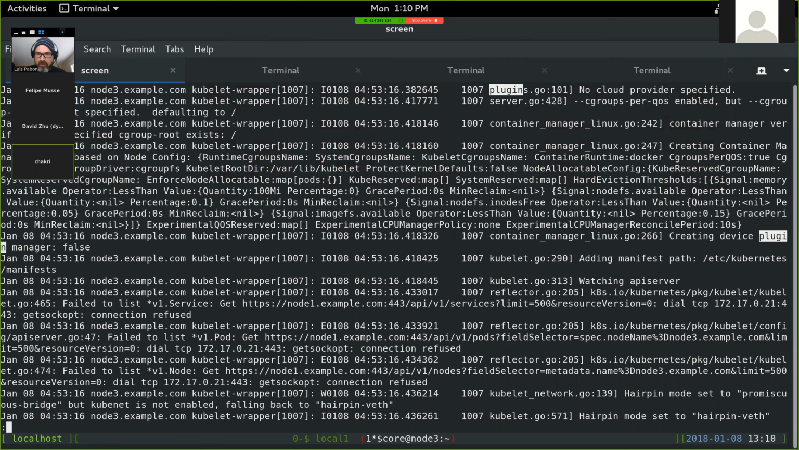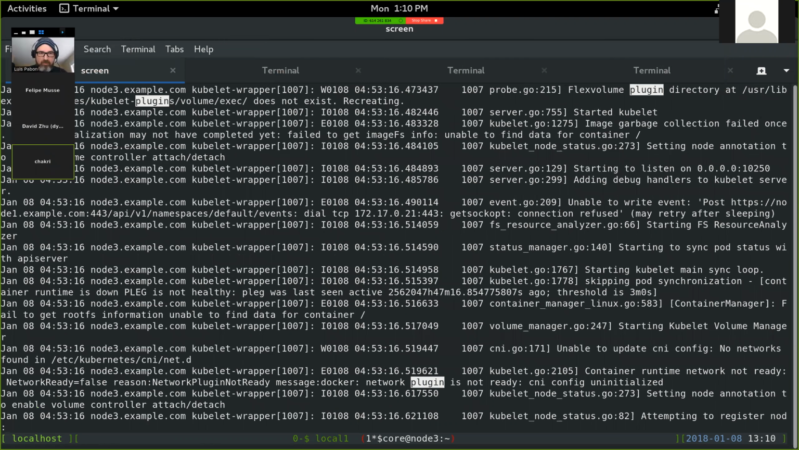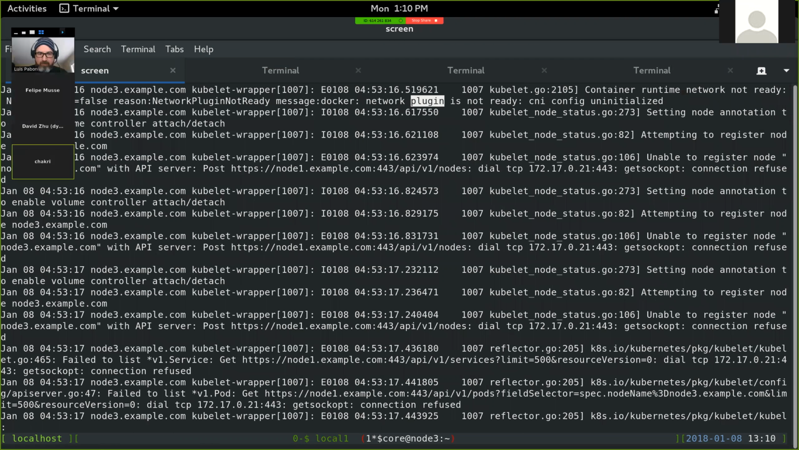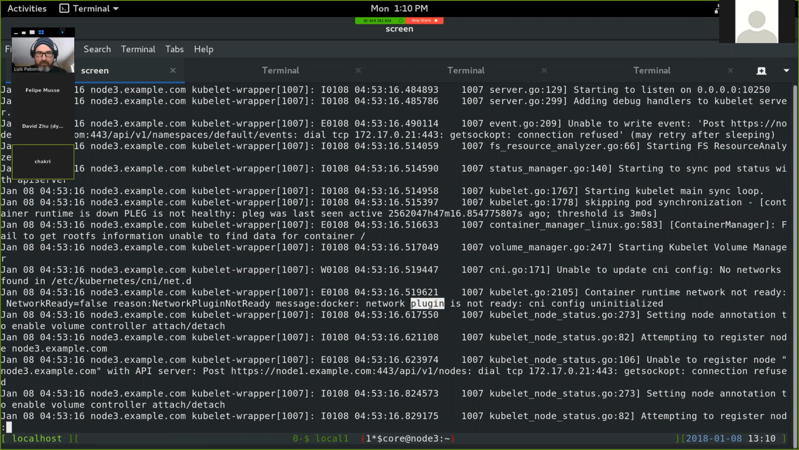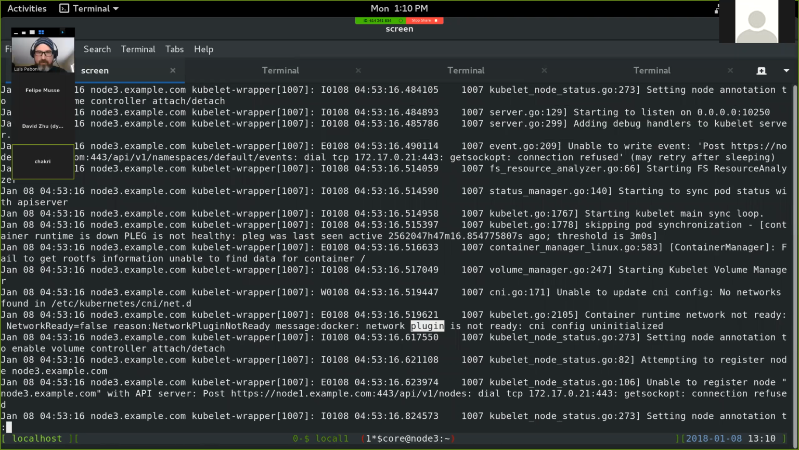Yeah. Creating device plugin. Map. It says SCNI. Volume is not there. Okay, go up a little bit higher. Oh, higher? Okay. I don't think you have the verbosity level.